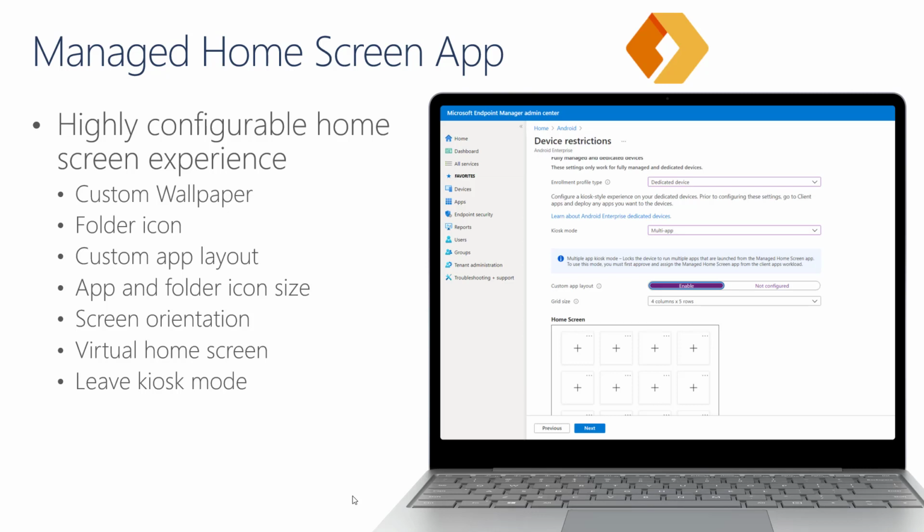A few of the common customizations include custom wallpaper and app layout for a consistent end user experience when using different shared devices, a floating home screen button for a quick way to get back to the home screen, and the ability to allow admins to exit kiosk mode, which is very helpful for troubleshooting scenarios. The most common customizations are included as part of the device restriction policy in Intune, but additional customizations can be done using the application configuration policy.